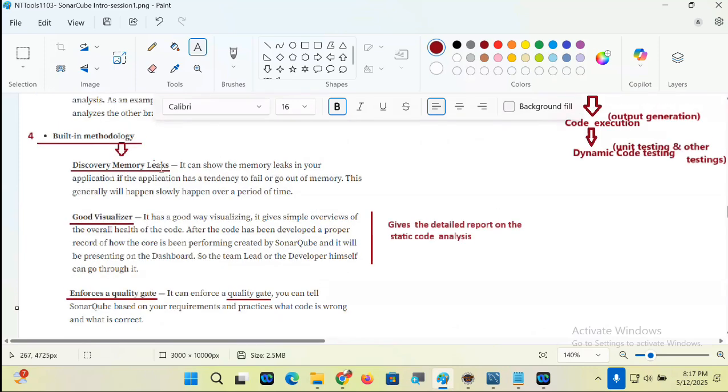Discover memory leaks. Memory leaks means what, guys? Memory wastage will be there. It can show memory leaks in your application if the application has a tendency to fail by going out of memory. This generally will happen slowly over a period of time. Some method chains are there. Stack overflow, stack underflow. Sometimes heap memory is not sufficient, right?